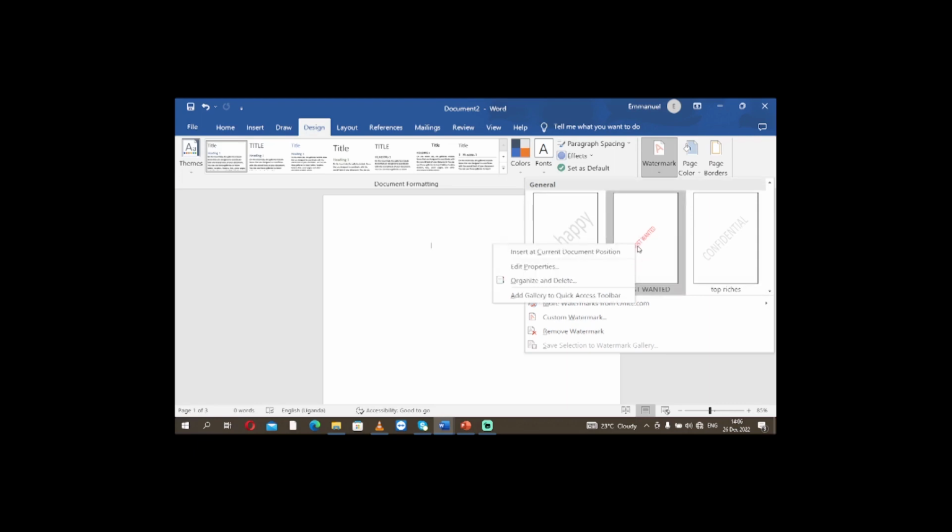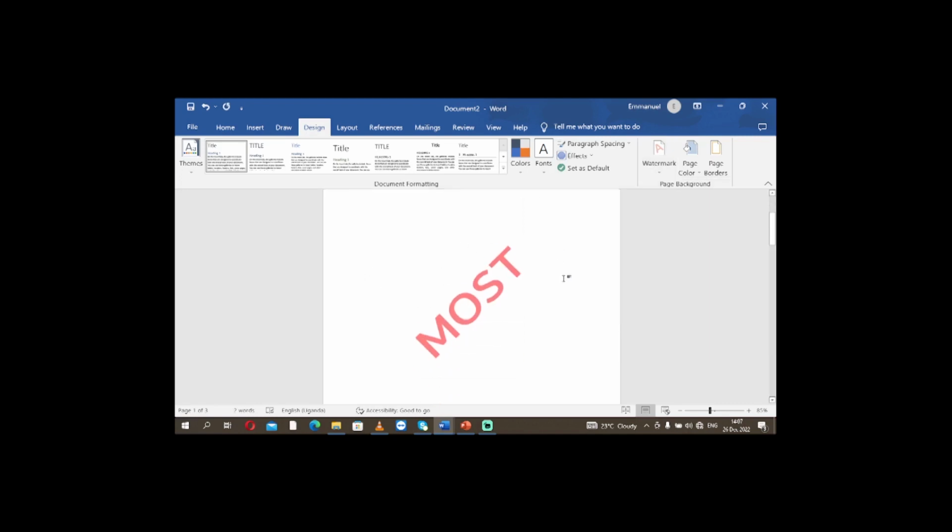I will right click on it. Then I say insert on current document position. So I'll insert it on the current document position. I will click on this. Then we shall find our watermark is inserted only on the current document position. All these other ones do not have. So this is how we can insert watermark on specific pages in Microsoft Word.